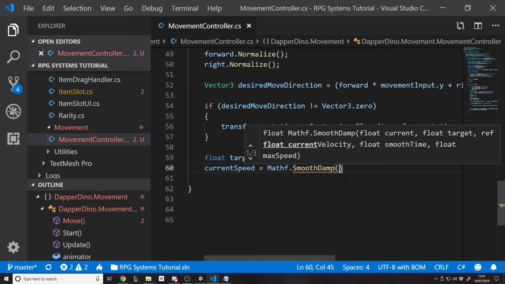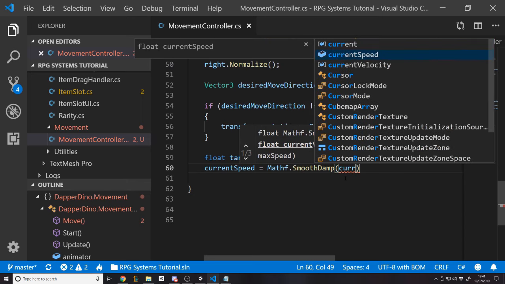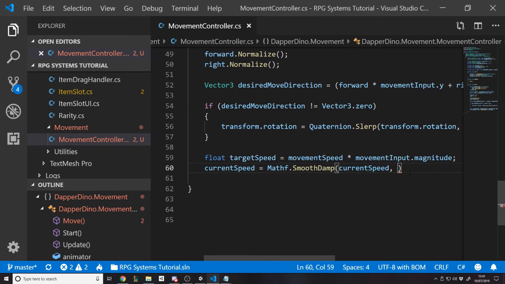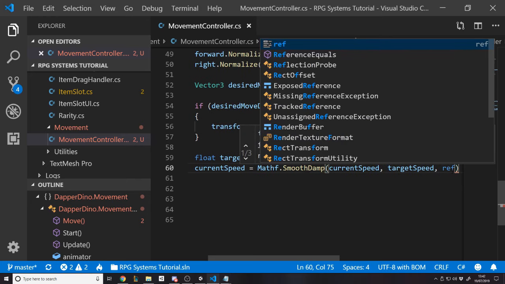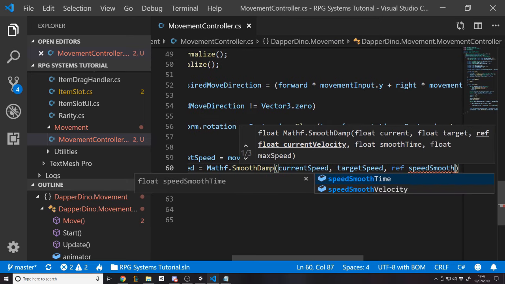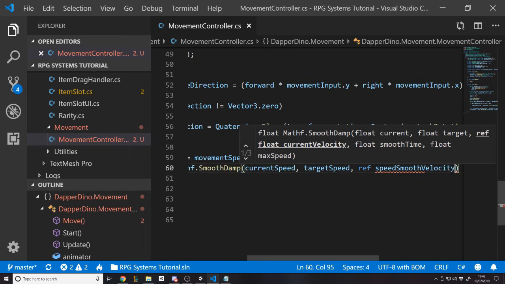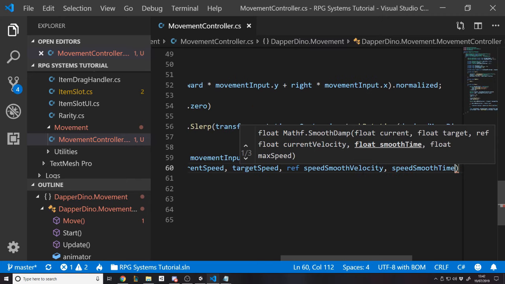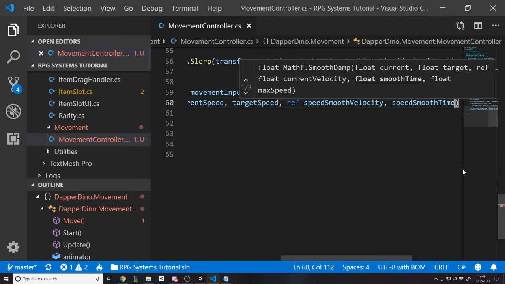Mathf.SmoothDamp. SmoothDamp is another one of those where you smoothly go between values. Oh, sorry, we're going to damp the current speed. So we're going to change the current speed to be the target speed. Maybe you want to just set the current speed to the target speed, but you usually don't. You actually want it to be smoother. So we're going to say ref, which is a keyword in C#. If you don't know what ref is, go look that up. I don't think it's limited to C#, but it is a C# thing. Might be in some other languages too. We want to pass in speedSmoothVelocity and speedSmoothTime, which are some variables we wrote at the top, and then put the semicolon on the end.